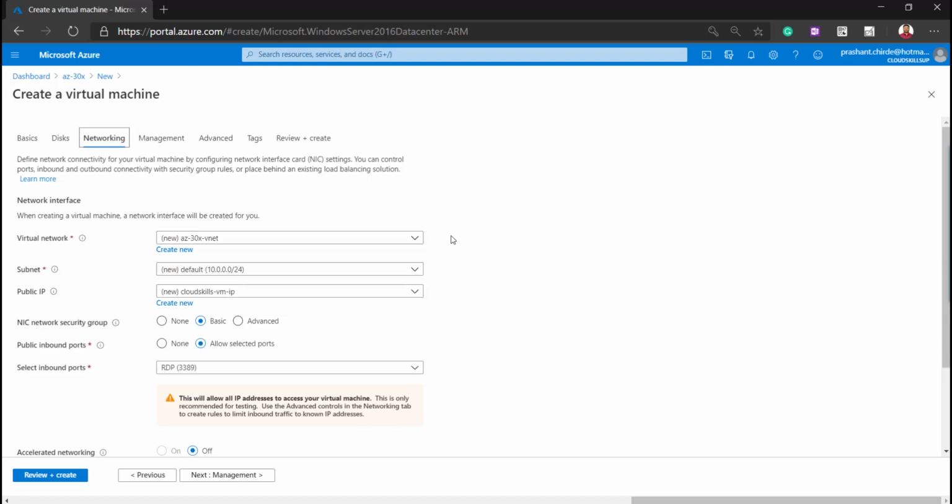In the networking tab, currently I don't have any network, but by default this solution will give you the option where it will automatically generate the VNet according to the naming convention for your resource group. So I'm going with the default setting. It is going to create one virtual network for me with this subnet and the public IP.